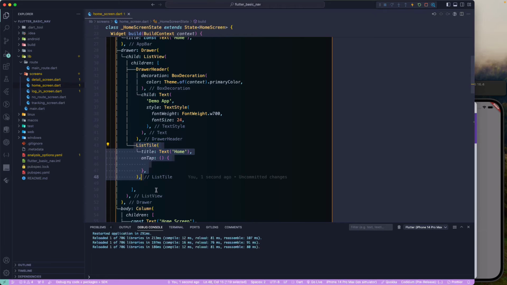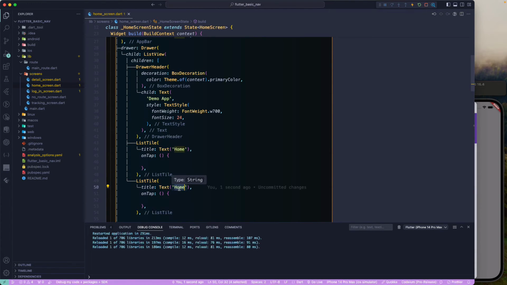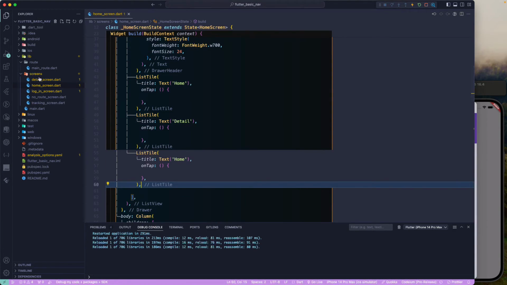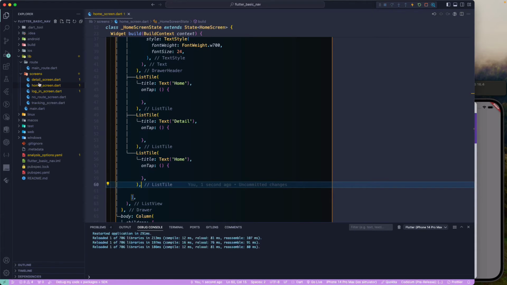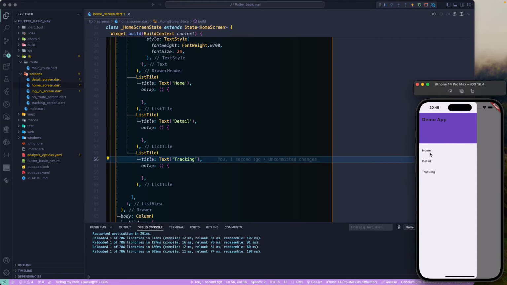Here I will copy some more, copy this one and paste it below. This will be for the detail, right? And then we also want to go to the tracking, right? So let's go to the tracking over here. If you reload this one, you should see that it is over here. So now we have home, detail, and tracking.